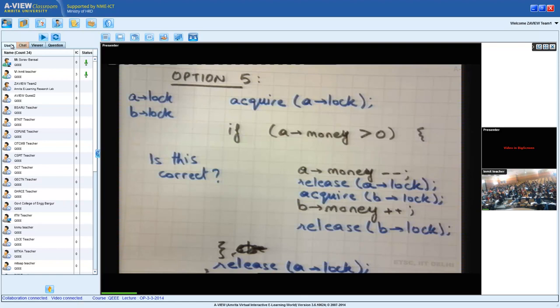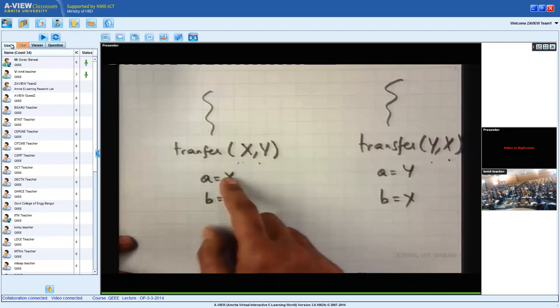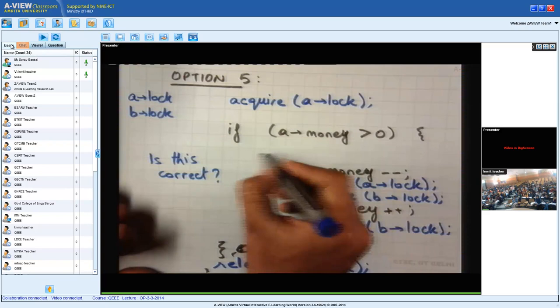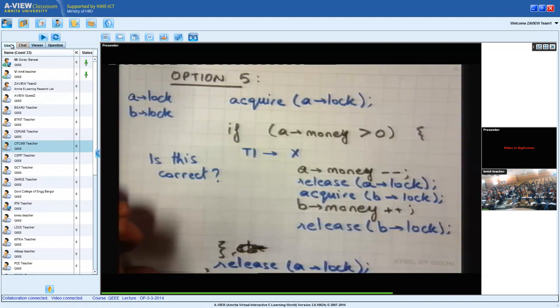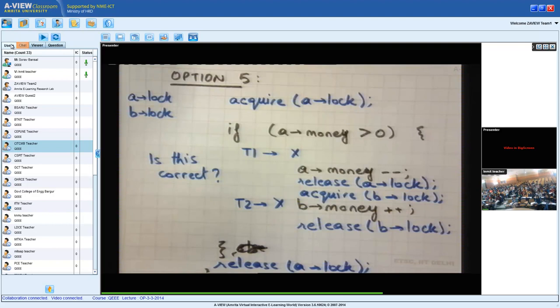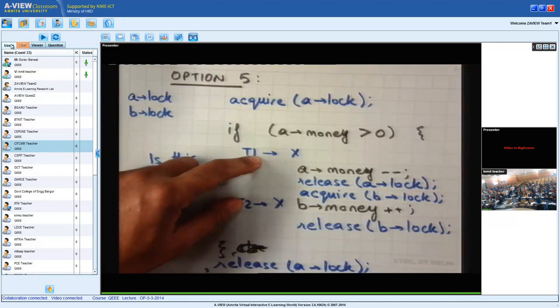Well, let's see what will happen in our previous case. So let's say one thread is doing transfer XY and another thread is doing transfer YX. So in this case, A is equal to X, A is equal to Y, B is equal to Y, B is equal to X. And so the problem that we had last time was that if one thread is here, so let's say T1 is here and it's accessing X, right? And let's say T2 is here and it's also accessing X, then there can be a problem, right? But is it possible? Is it possible that both T1 and T2 are in these regions and accessing the same data?